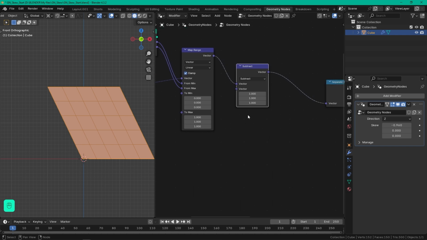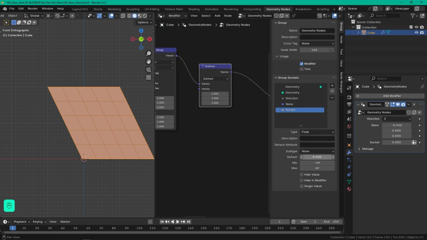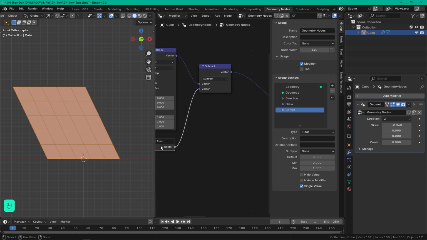To control it from the modifier panel, we'll add a group input. Our data type is float, default 0, minimum 0, and maximum 1, and check single value, and we'll call it center. Then we drag from this socket, release and type input, and choose center. Now let's test it.